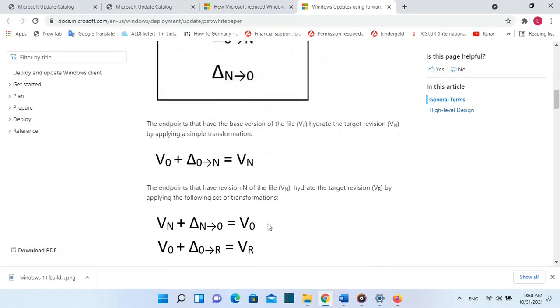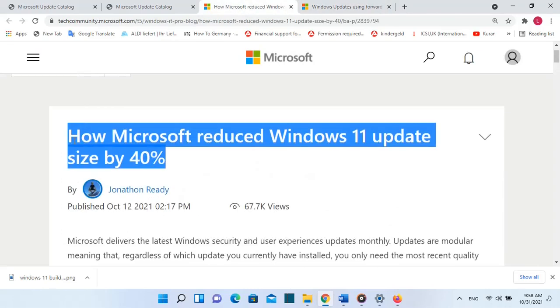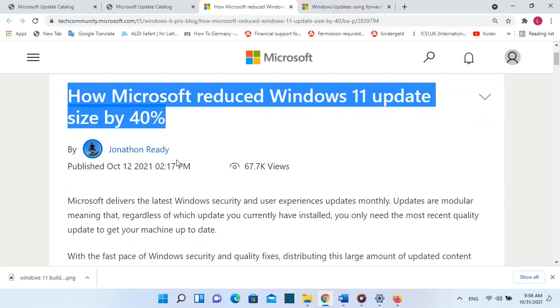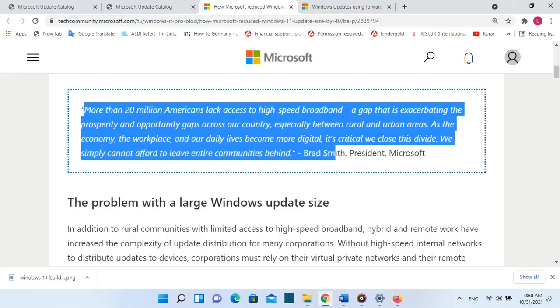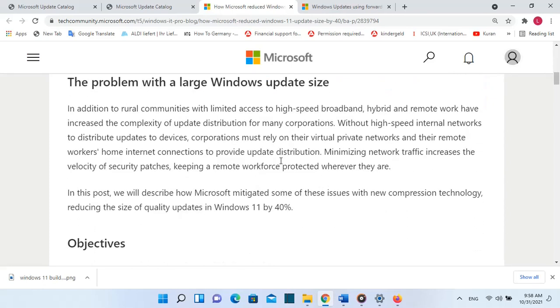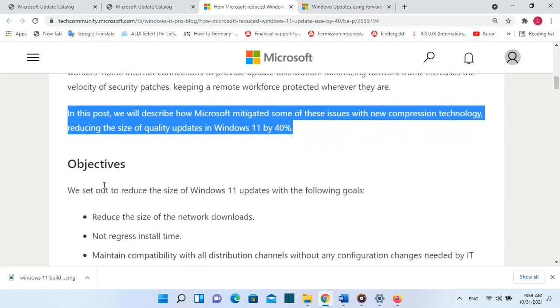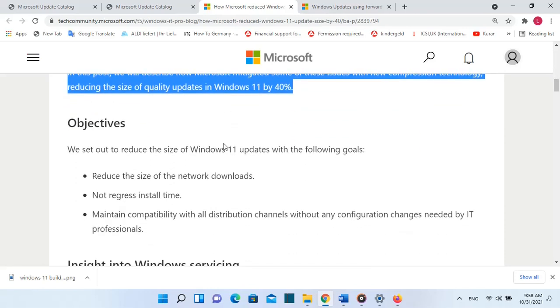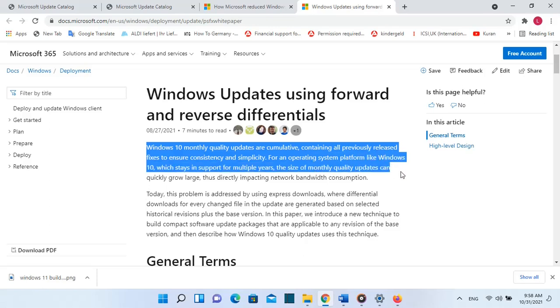Moreover, users on slower networks can struggle to keep their machines up to date with the latest security fixes if they cannot download the package. In addition to rural communities with limited access to high-speed broadband, hybrid and remote work have increased the complexity of update distribution for many corporations. Without high-speed internet networks to distribute updates to devices, corporations must rely on their virtual private networks and their remote workers' home internet connections to provide update distribution. Minimizing the network traffic increases the velocity of security patches, keeping a remote workforce protected wherever they are.